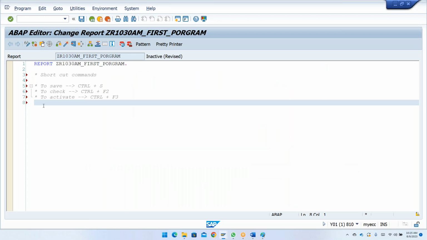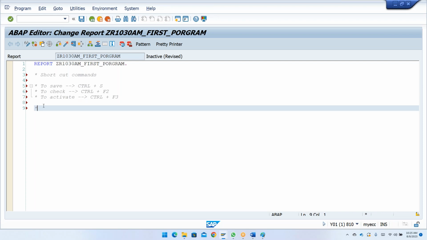Comments are nothing but just to provide some information. So I want to provide some information in my ABAP program. Let's say you're working on a complex logic where you have multiple conditions. That has to be easily understood by the developer. So at the starting of that logic, you will be writing comments. You will be writing comments at the starting of your ABAP program. How can you put that?